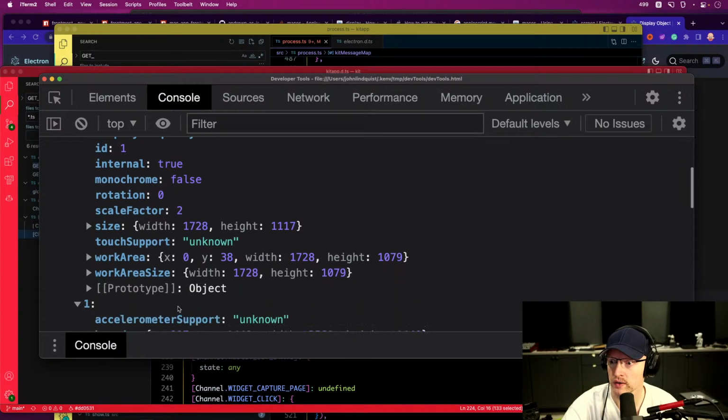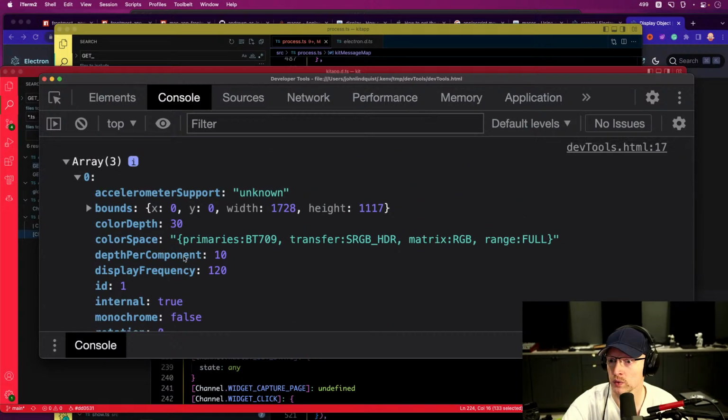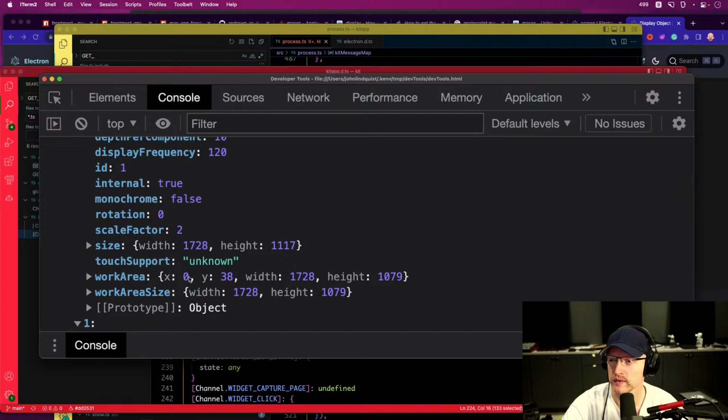So the work area is 0. I think Y is, the reason it's not 0 is because the menu bar is 38 pixels tall. And the scale factor 2, that means it's in the Retina mode or high DPI display. So maybe I do need to know, well, I think X 0 will always mean that's the primary screen.